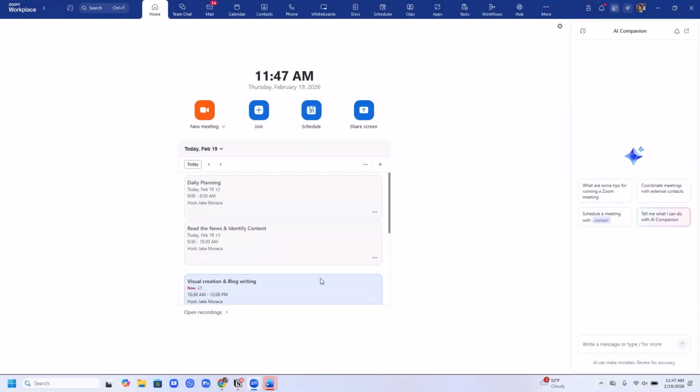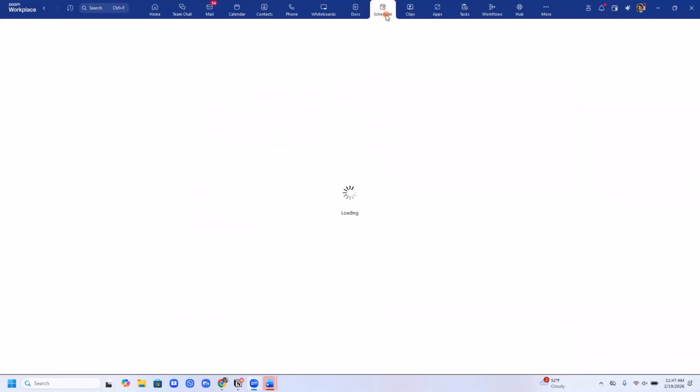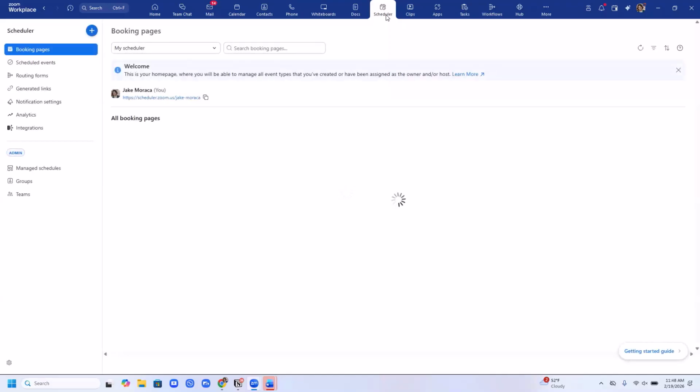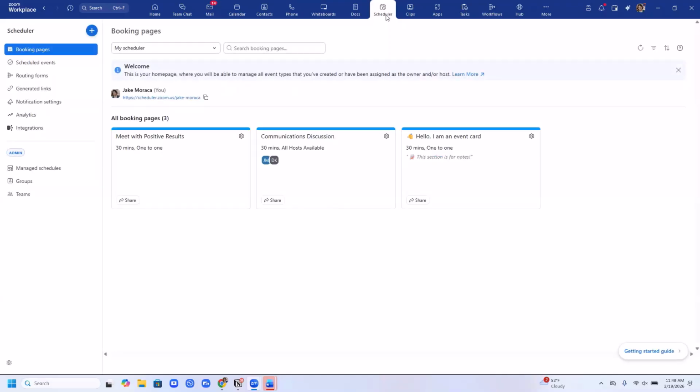Today we're going to learn how to use Zoom Scheduler to set up a booking page. First, we're going to click on Scheduler in our top hand navigation bar. And once we hit the plus sign up here, you'll see that we have three options.